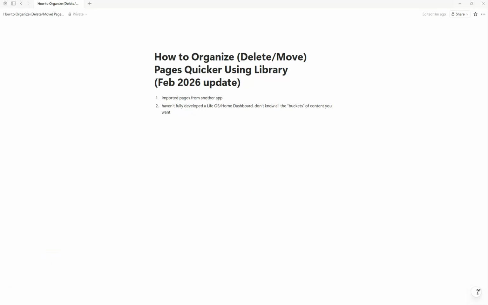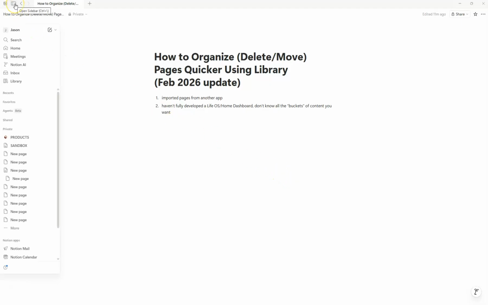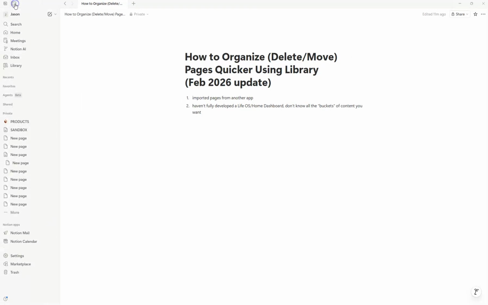Another would be if you started using Notion a little bit and created a bunch of pages, but you're not entirely sure what buckets of content you want to put them in, or you don't have a home dashboard, also called a Life OS, then this might be helpful, because if you already had it set up, then you would just create pages in those buckets, and everything is running like a well-oiled machine.